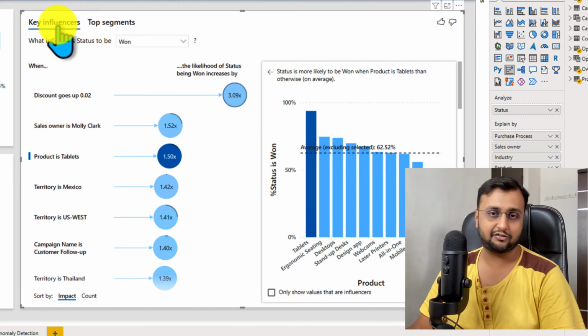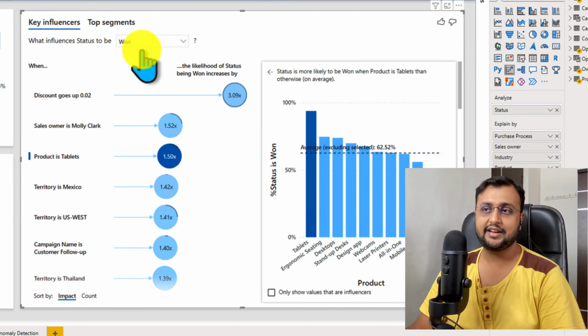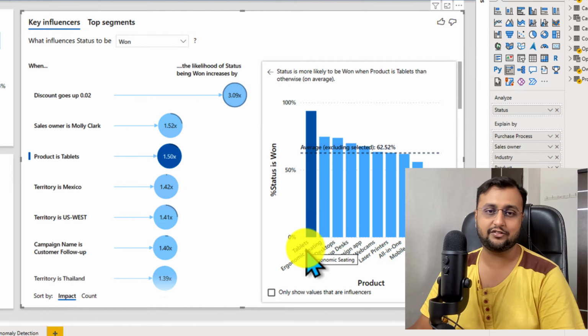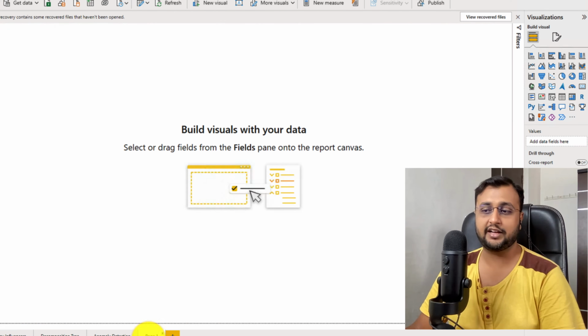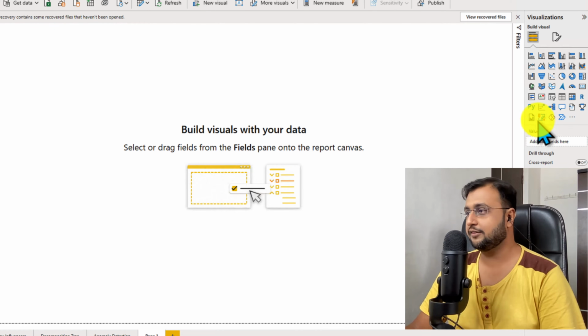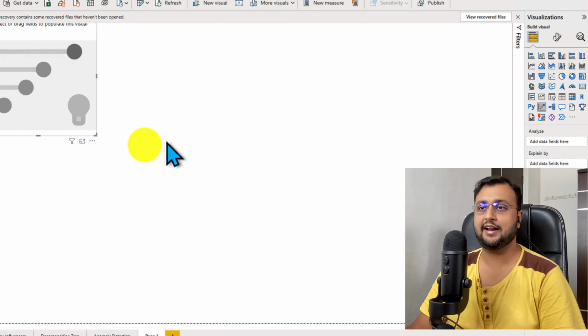Let's create our Key Influencer Visual from scratch, and let's try to understand the analytics provided by this visualization. So let's get started. Over here, I'm just taking one more new page, and first of all I need to add the Key Influencer Visual. For that, go to the visualization section, and over here we have an option for Key Influencer. So let's select that, and now let's increase the size of the visualization.